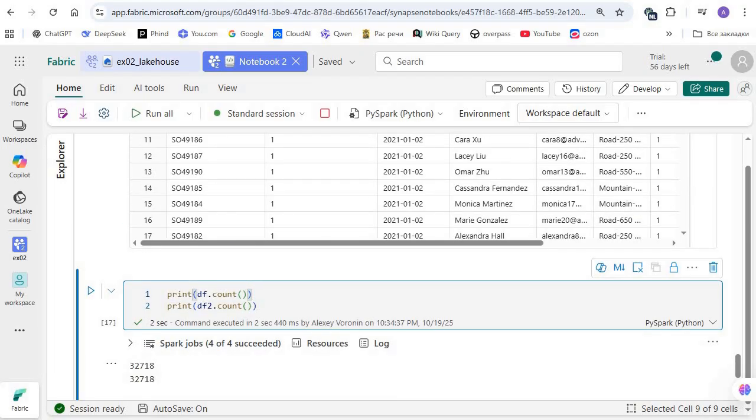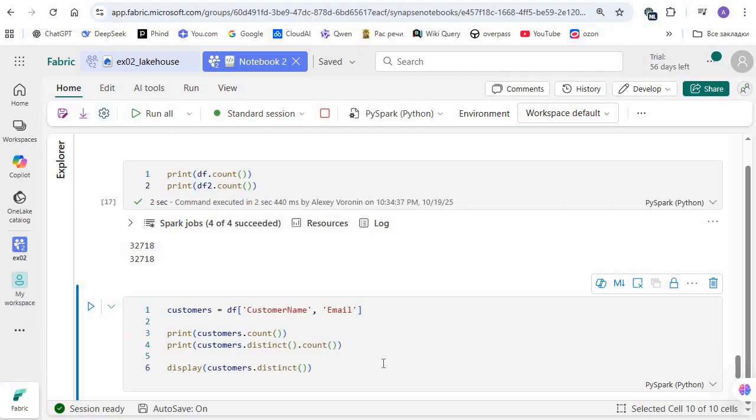Okay, I have printed counts, and as you can see, the count from df and the count from df2 are equal. Both have successfully loaded all three files. Okay, let's now try this code. It has created a subframe customers containing only 2 columns. Then we run count, then we take distinct and take the count of distinct, and then we display distinct customers. Let's try and see what we got.